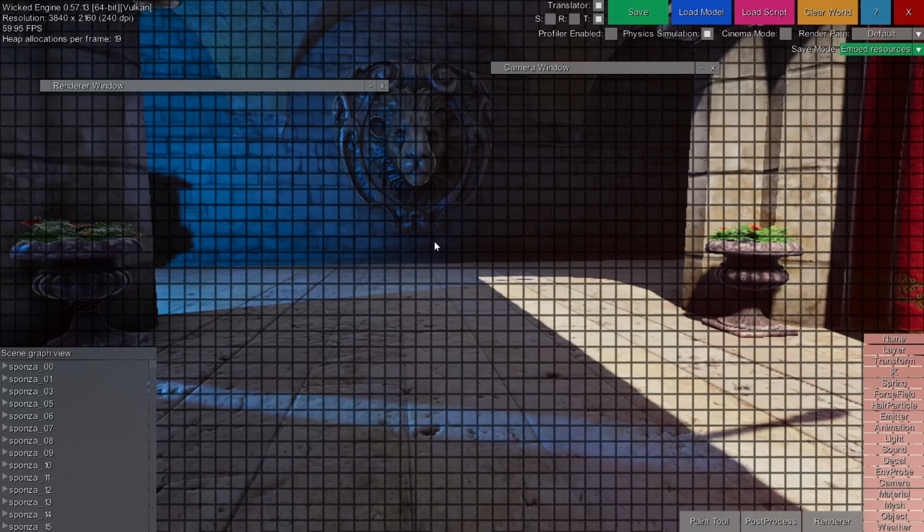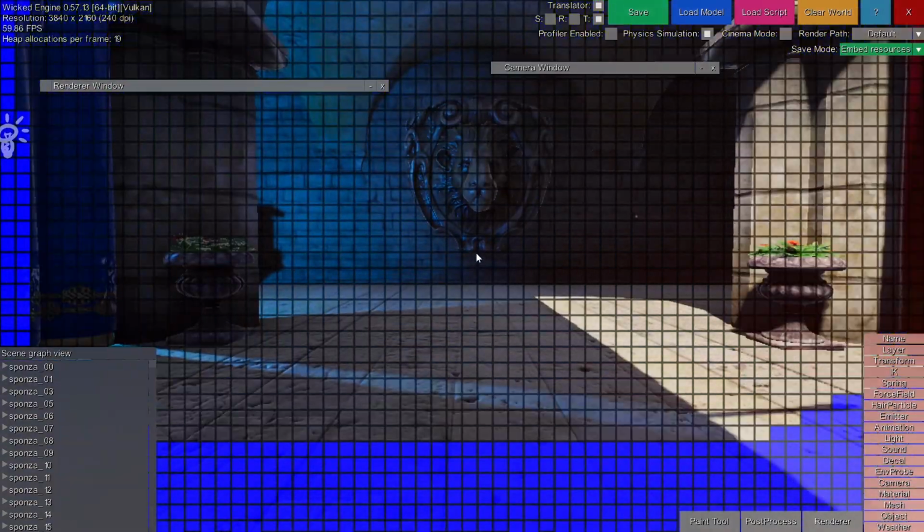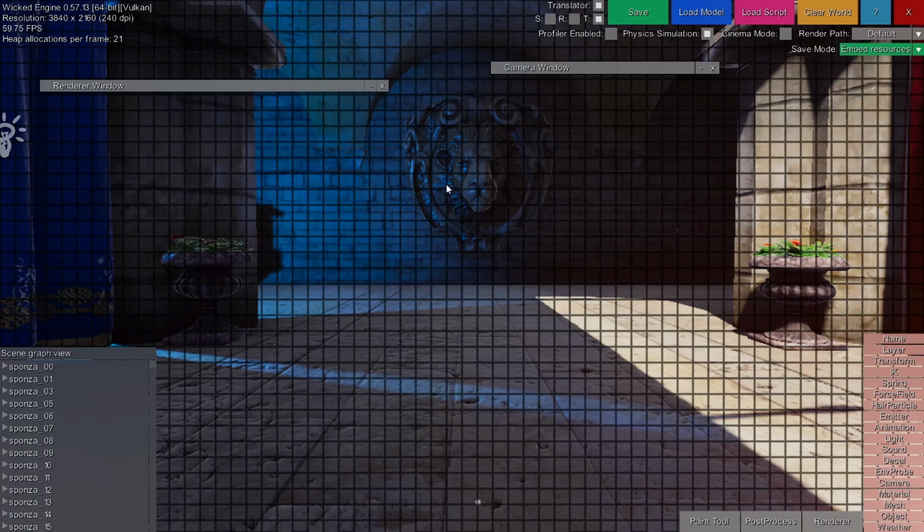And depending on the velocity buffer of the screen, these pixel tiles will be colored depending on their velocity amount. So these blue, green, yellow, and red colors will indicate 1x1, or an increase in shading rate block sizes.